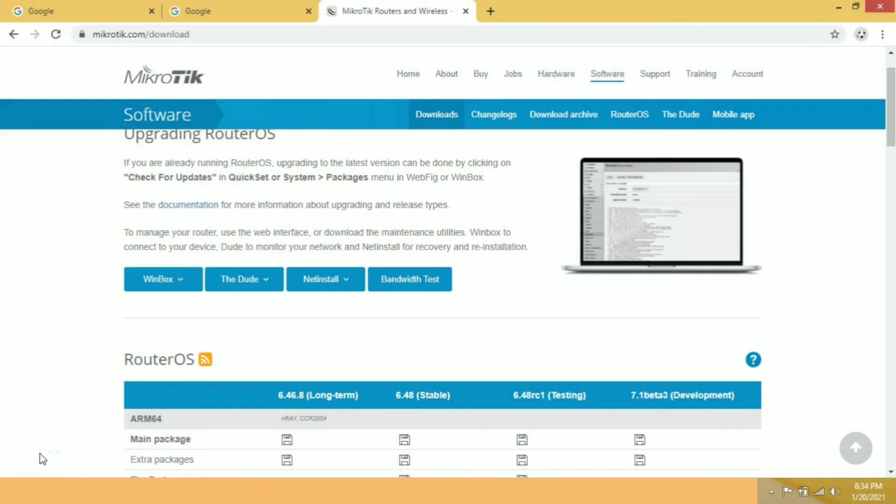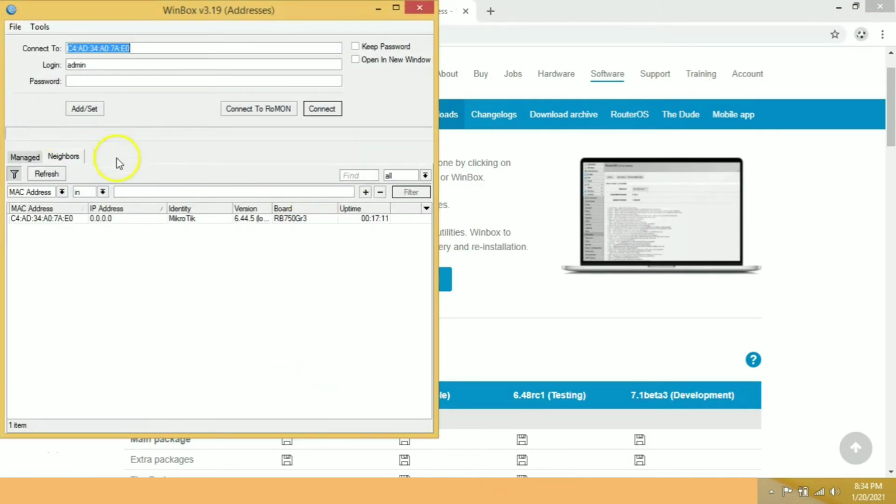First of all, you download Winbox from the MikroTik website. Currently, I have downloaded Winbox and opened it. Go to Neighbors and refresh. You can see your MAC address and IP address.